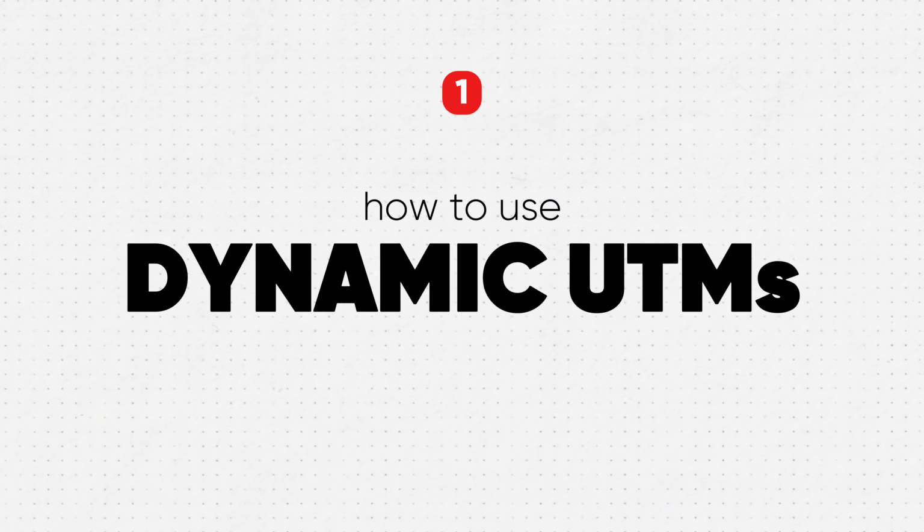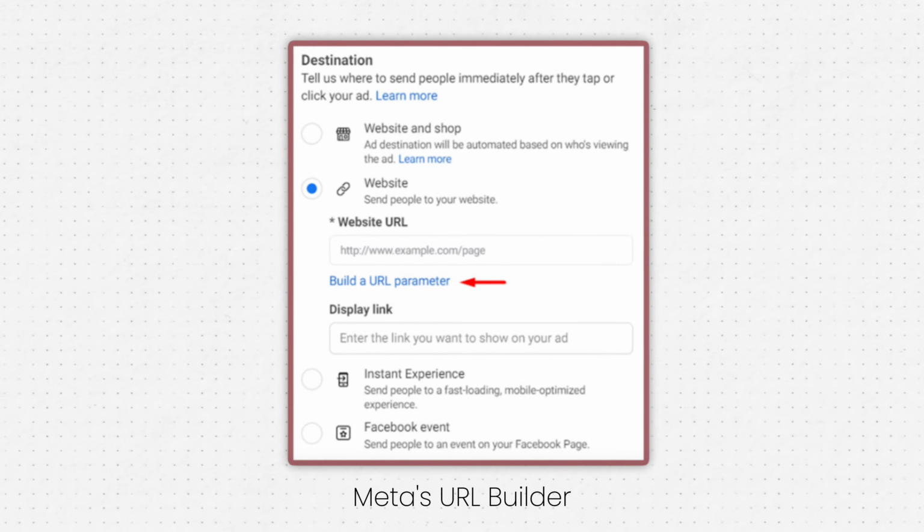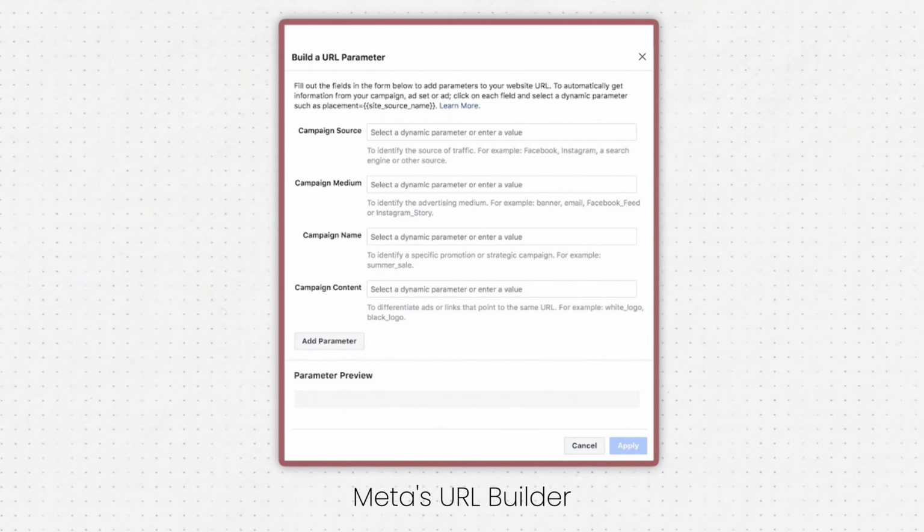This is a free tool, you don't need to pay for anything, so just buckle up. So first of all, I'm going to start with the easy one, how to use dynamic UTM tags. When using dynamic UTMs, it's basically going to fill in the blanks from the labeling you have in your ads manager. When it comes to building a dynamic UTM tag, it's quite simple. You have Meta's builder that's integrated, and you can just set that up quite easily.